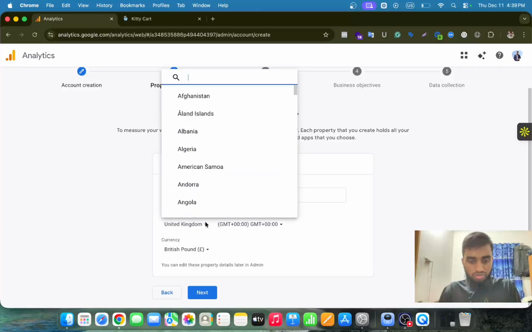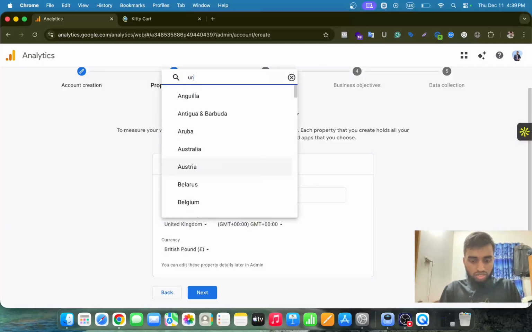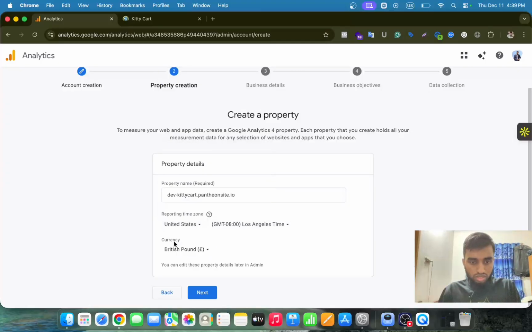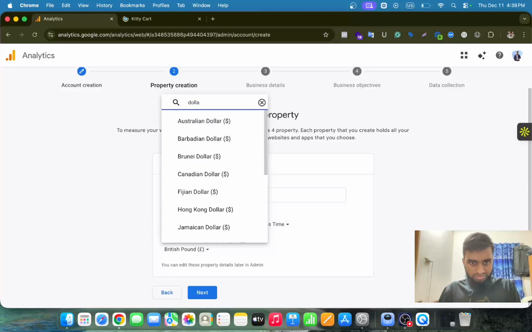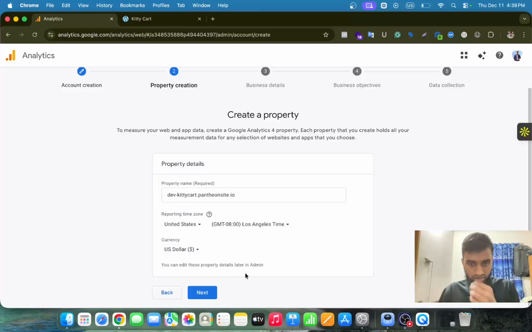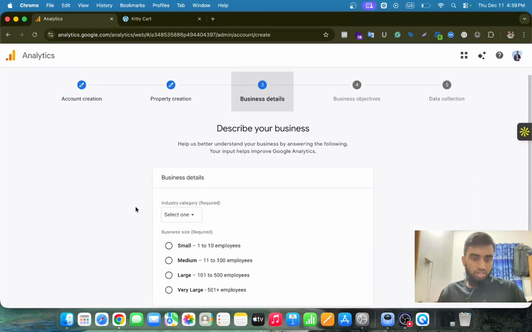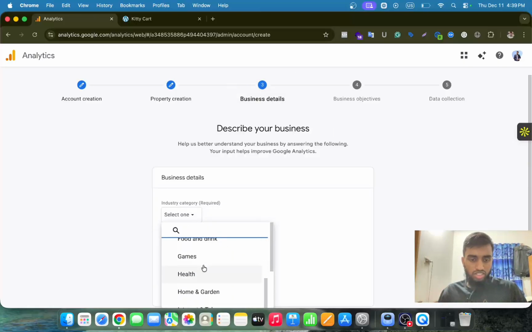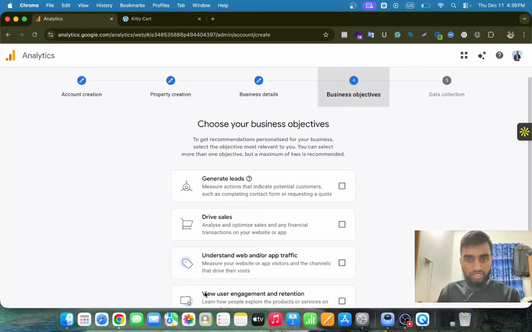I'm selecting the time zone for the United States, and also the currency is in dollars. It's obviously US dollars, and I'm clicking next. So this is for an individual, so I'm selecting small, and for this I'm selecting shopping. This is the shopping. Okay, I'm clicking on next.